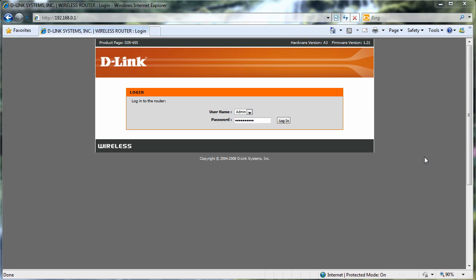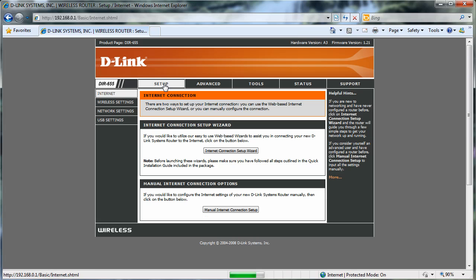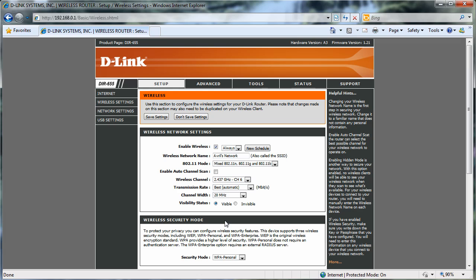So I've gone into my browser and keyed in the IP address that will allow me to access my access point, and I'm now going to log in. I'm going to select Setup because I want to change the settings, and I want to change the wireless settings. So now you can see the settings of my access point as they're currently set up.